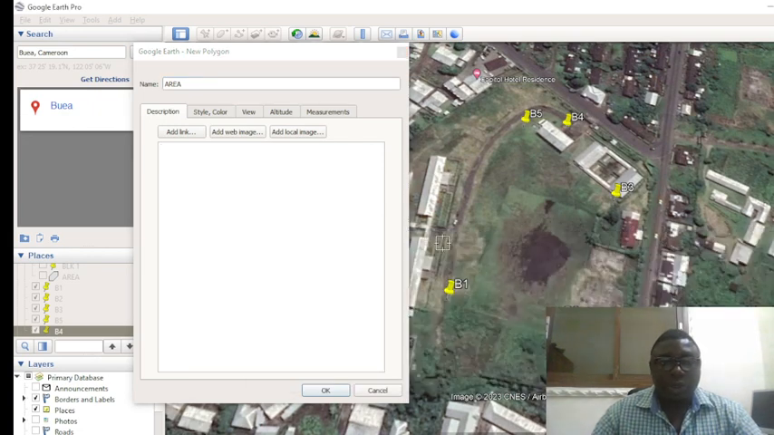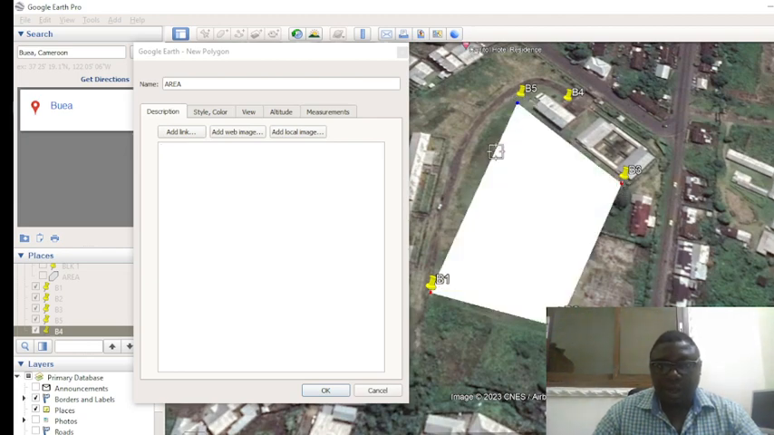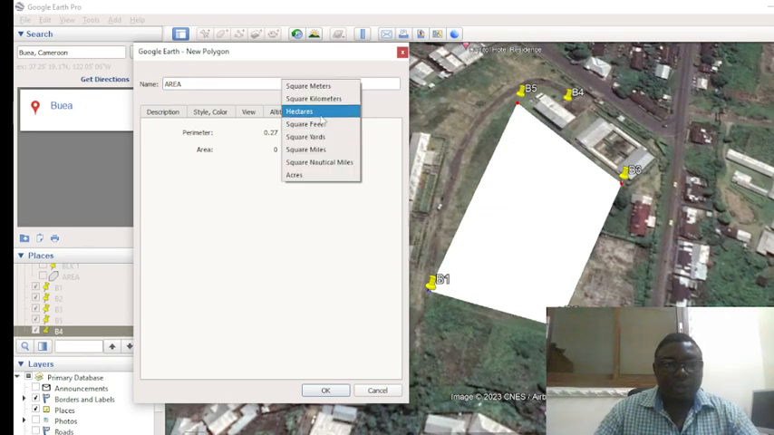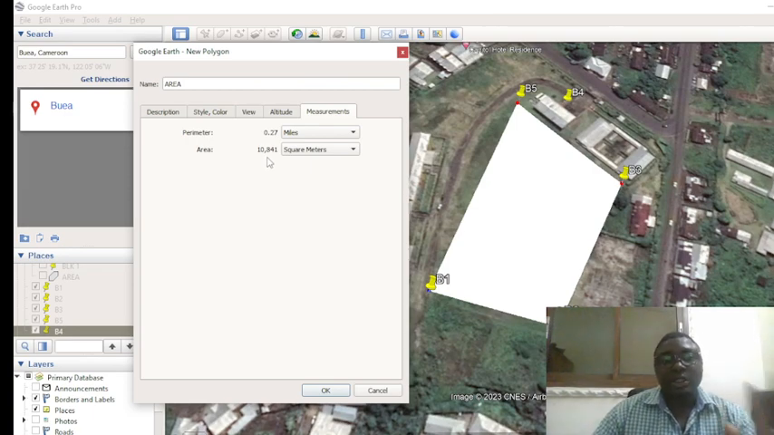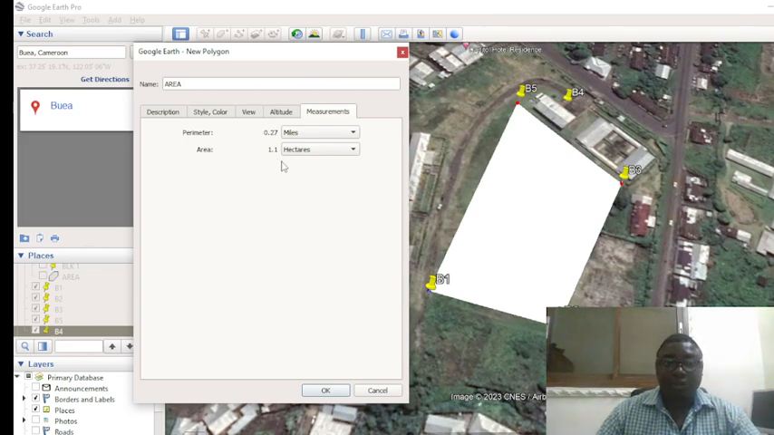Okay. When I'm done with that, I can come here and click on B1, click on B2, and make sure it's centralized here. Let's click on B2, place the placemark here, B3, B4, and back to B5, right? Then I come to measurement, square meters. The area is normally small, it's not vast, so I can put it in square meters, which is going to give me 10,841 square meters. In hectares, it's going to give me 1.1 hectares, right? That's the area.